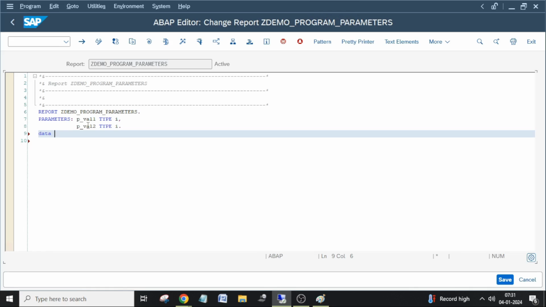Now execute the program. Now the user can directly see this selection screen. Here the user needs to enter the values. For example, 10, 30. So the expected output is 40. So where is it going to display the output? In the output screen. Output is 40. So where are these parameters being displayed? In the selection screen.